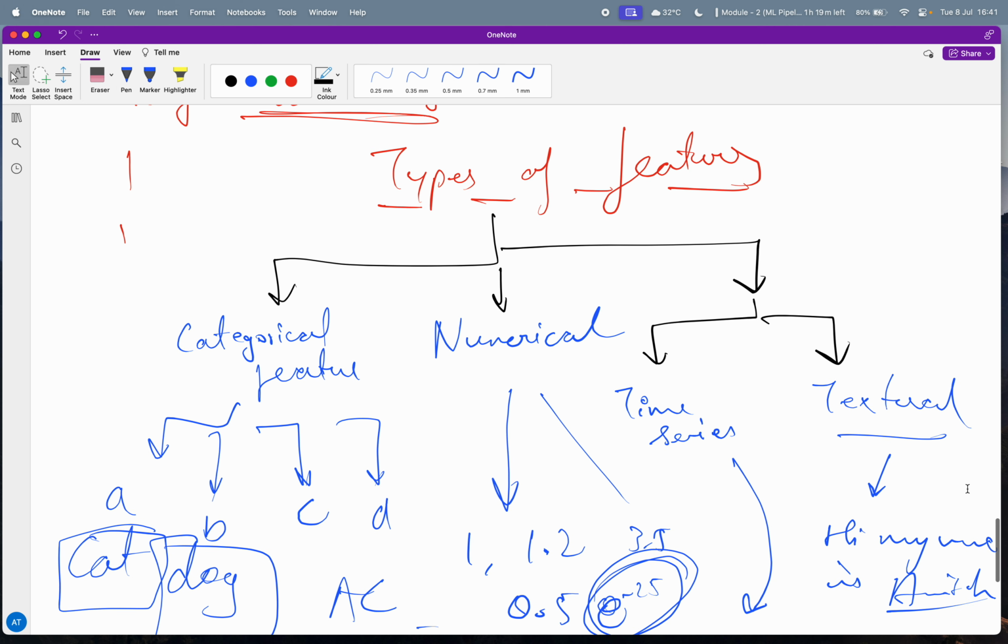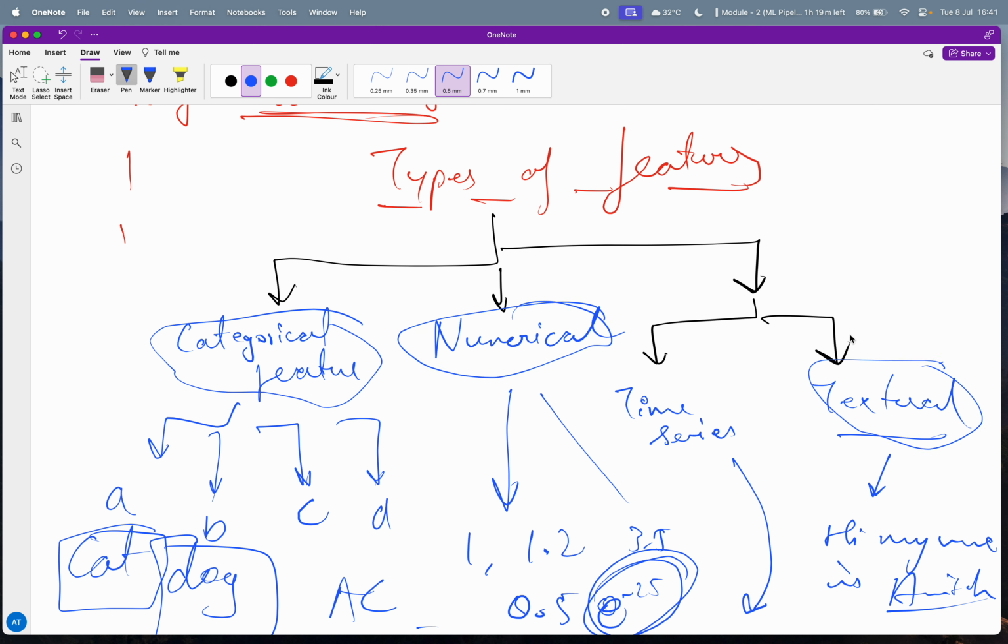So mostly we deal with these features: categorical features, numerical features, and textual features. Textual features we mostly deal with while developing LLMs. Time series we use for real world problems, and these two are so common that every dataset must have them. These are two basic things.